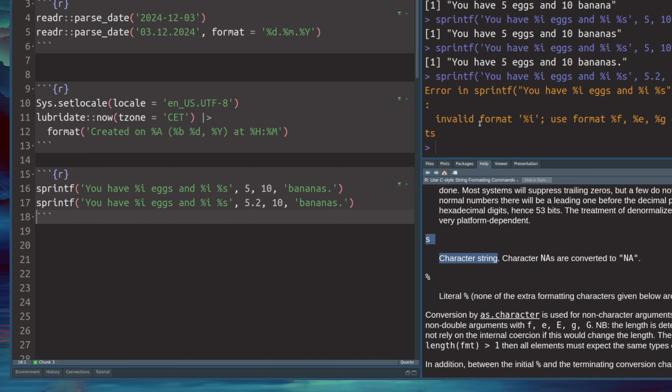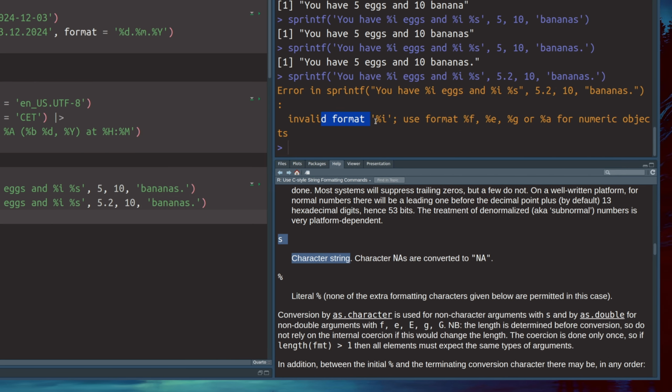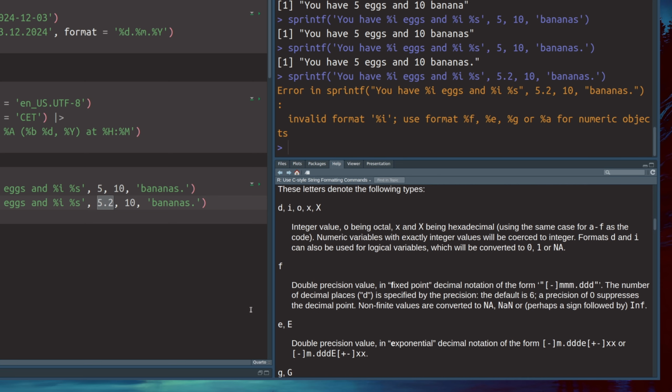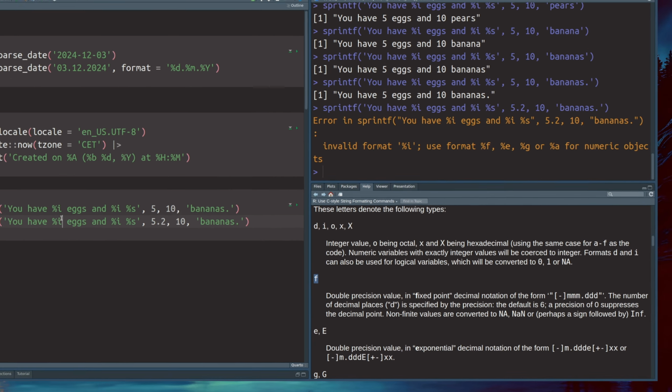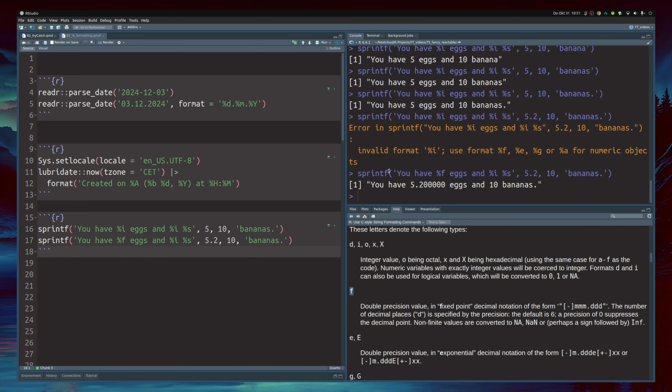In any case, you'll see here that sprintf will complain that the I placeholder is an invalid format for a floating point number like this. So this is why we have to use something else. And I've also said floating point, so you might realize that you have to use the F placeholder here. So let's stick this in here, and then we see things work. And also we do see here now that we have the floating point numbers up to 6 decimals.